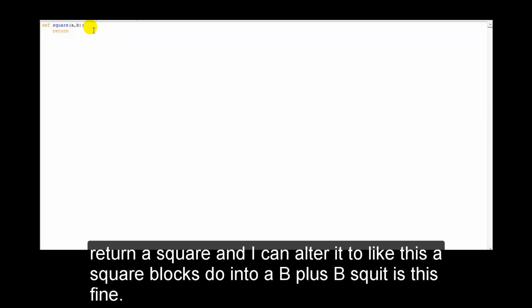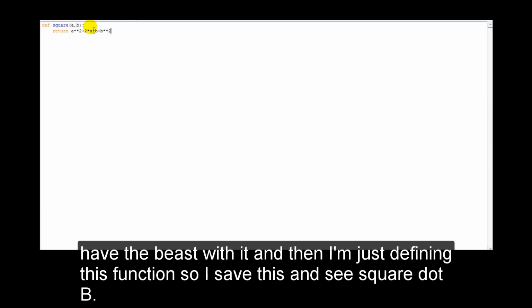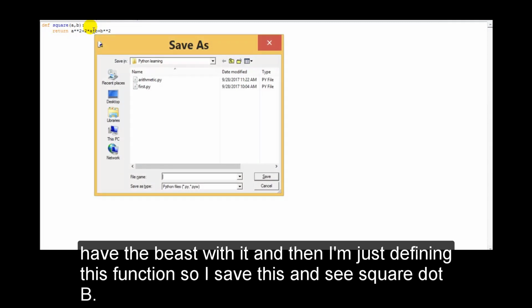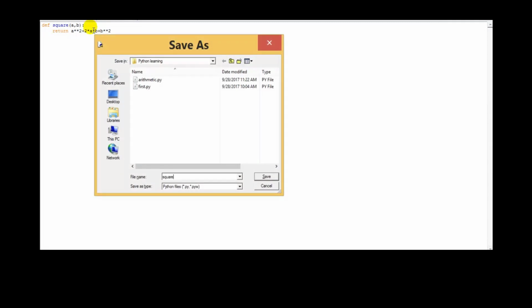Or I can return a square plus 2 into ab plus b square. Is this fine? Is this fair enough? All right. So if I say square of a comma b is return a square plus 2ab plus b square, then I'm just defining this function. So I save this as square dot py, and I'm just saving that for now.